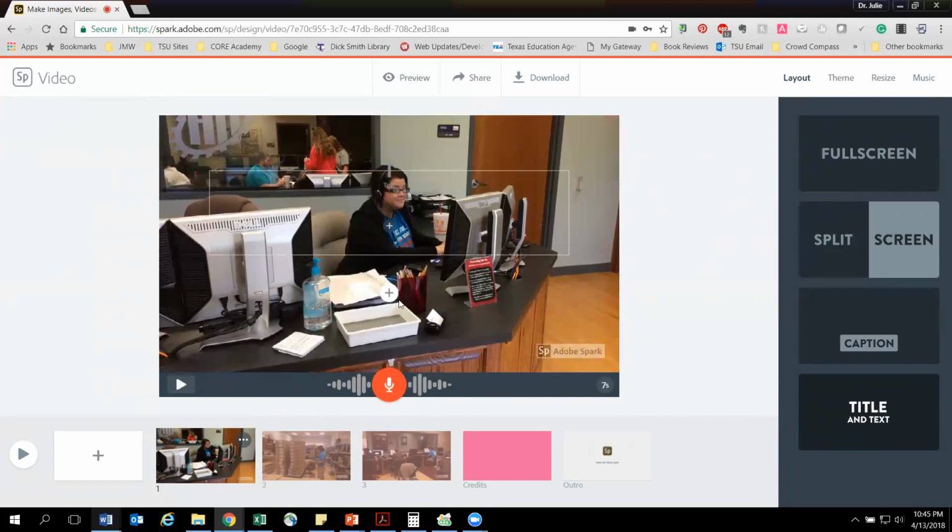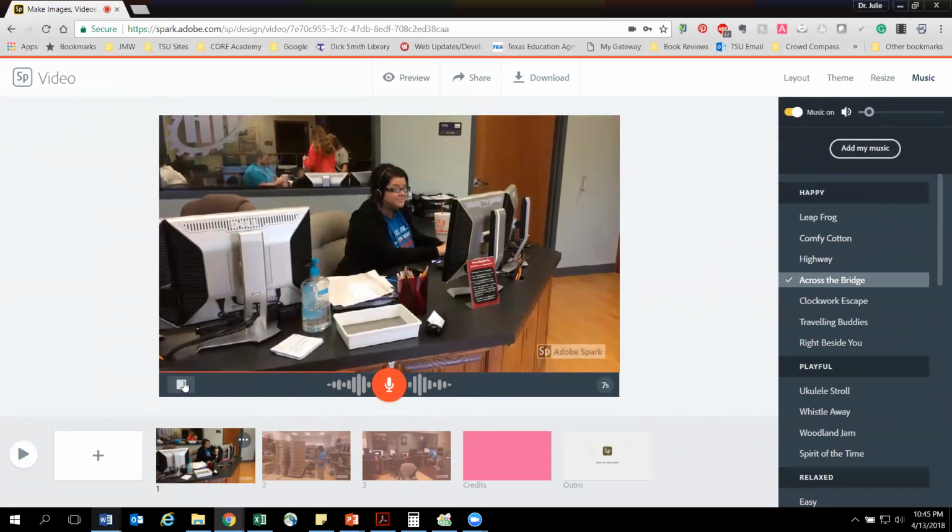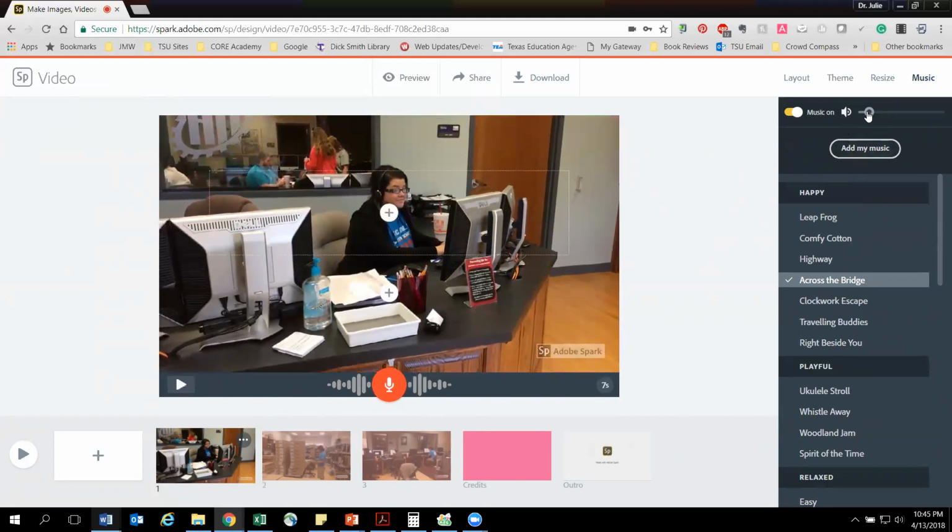So you can hear me talking, but the music is kind of loud. So you may want to change the music volume, and then I can play it again. And again, that music's kind of loud. So you want to keep playing with this and either use a microphone or make sure that you're close to the microphone when you're recording your voiceover. But it's very simple to use.